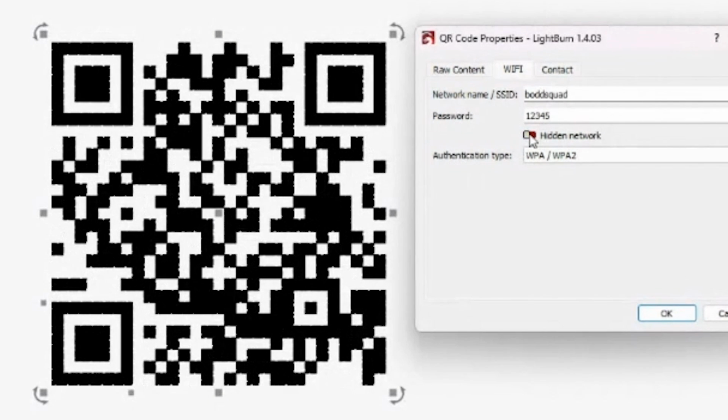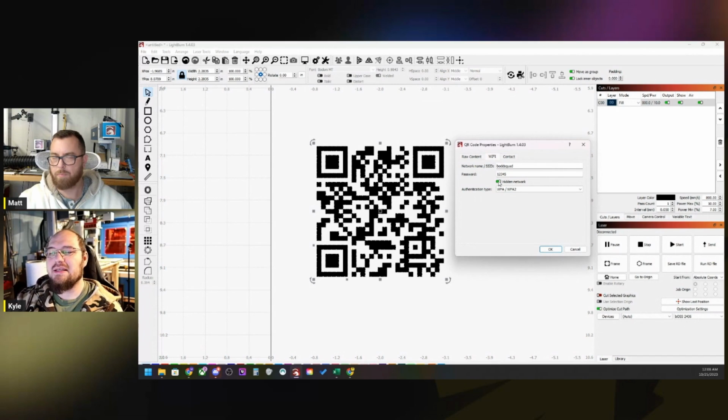But hidden network basically means, is the network readily able to be seen by devices looking for network names that are being broadcast? Hiding that network name isn't something you can do through here. It's something that the location has to configure on their Wi-Fi. It's just another security step. If they don't want random people trying to connect to their network, they can hide the name of it.